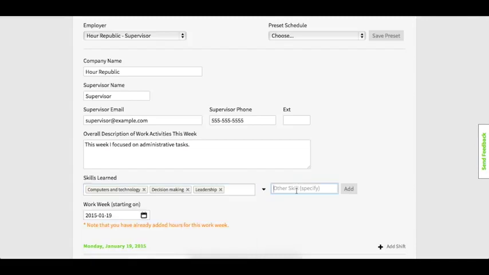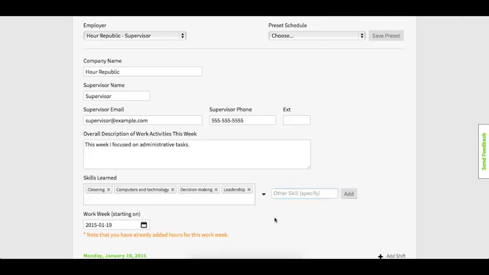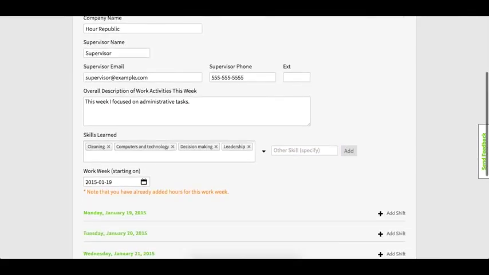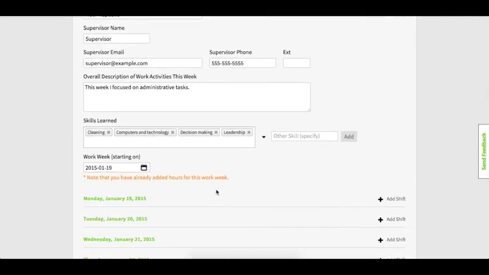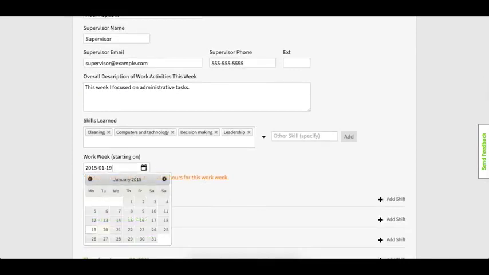If the skill you would like to add is not listed, add it using the Other Skill field. Now you can start adding your shifts for the week. The current work week is automatically selected, and you can select other weeks by clicking the calendar icon.